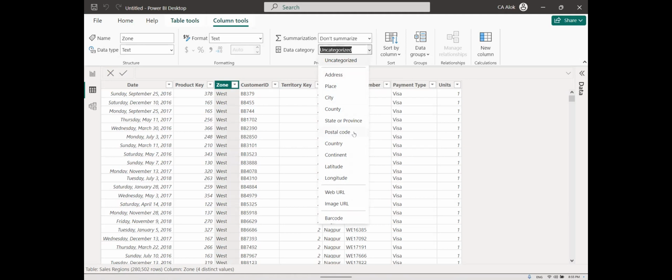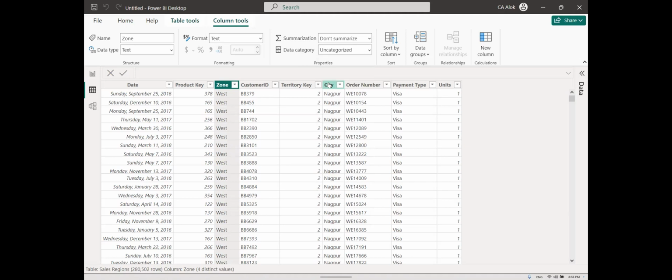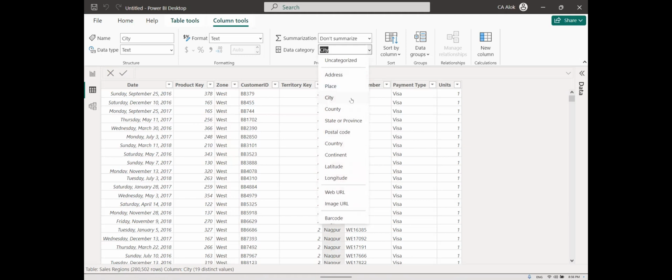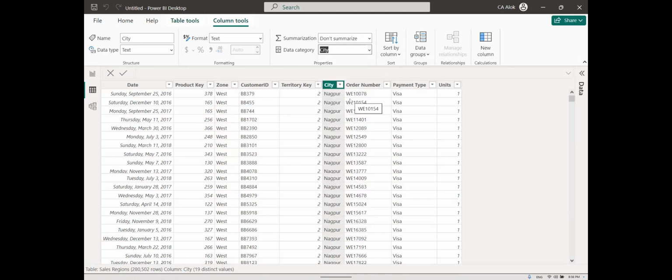What should I categorize this as? Region, this zone? Do we have any option for zone? I'm on zone, not on city. Zone we cannot categorize, but when you come to city, you can categorize this city as city.